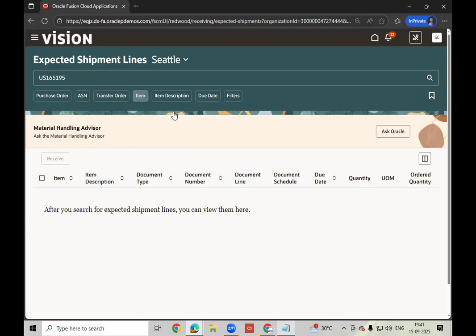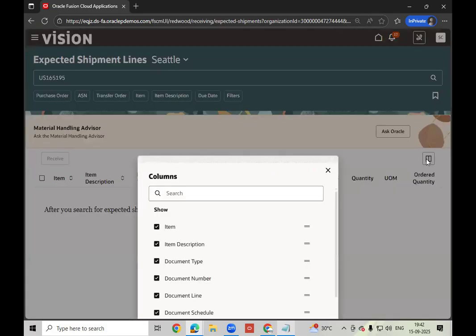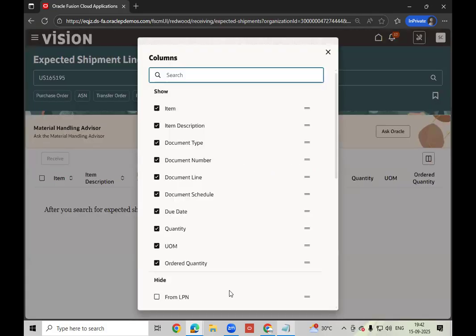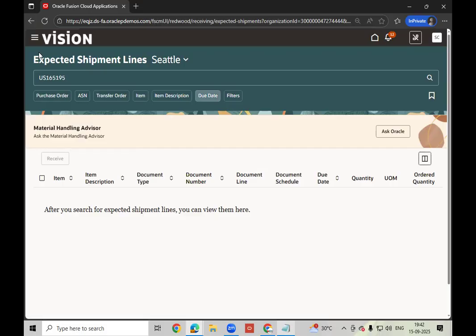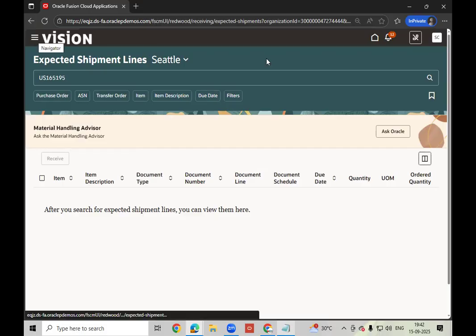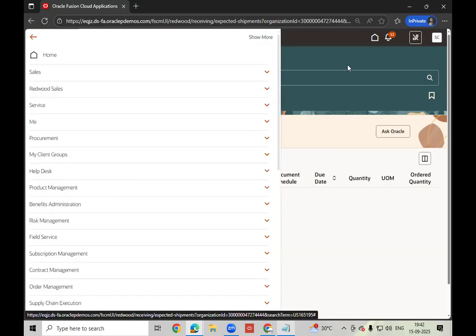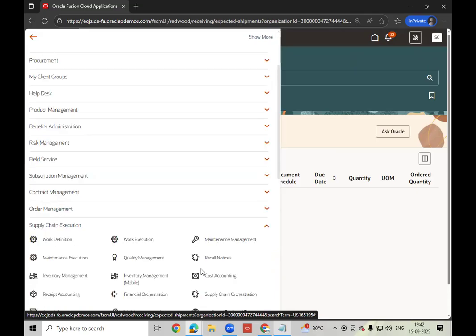Now back to item order quantity. So from here also you can access this product management, supply chain execution, and inventory management.